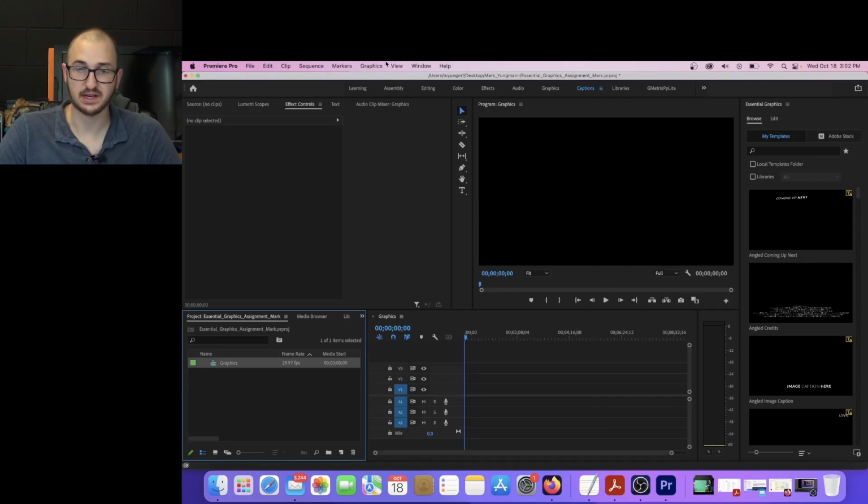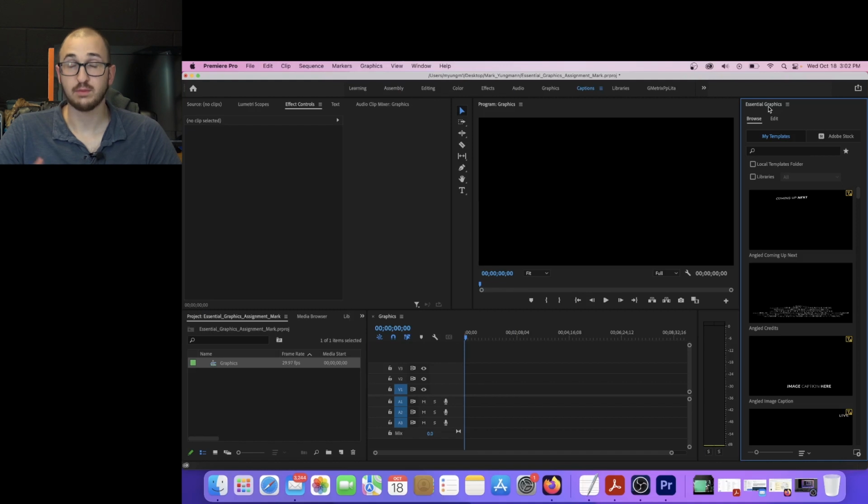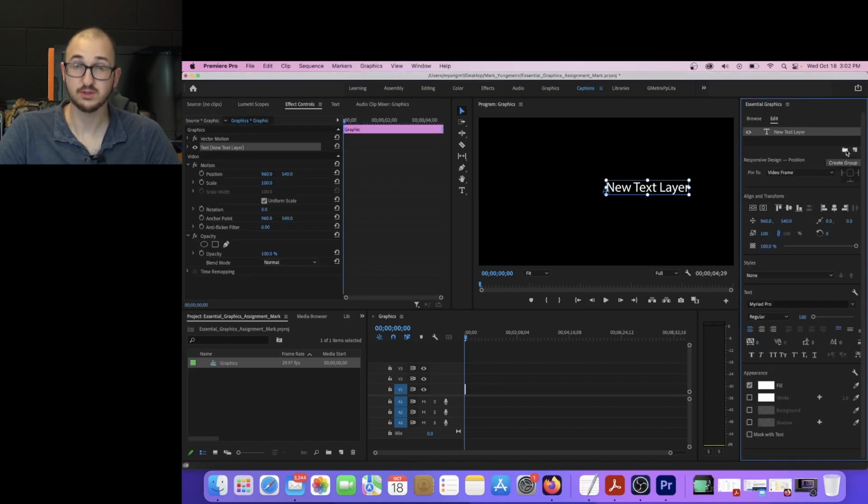I'm going to go ahead and go to Window at the top of my screen and select from this menu, Essential Graphics. Now on my screen it was open already, but on yours this may have just opened up a new panel where we're able to do our graphics creation. For the bare bones of adding text, we're just going to switch over to the Edit tab over here, and I'm going to select this new layer icon on the right. From here we're going to select Text. You'll see that this automatically generated some text on our video that says New Text Layer.